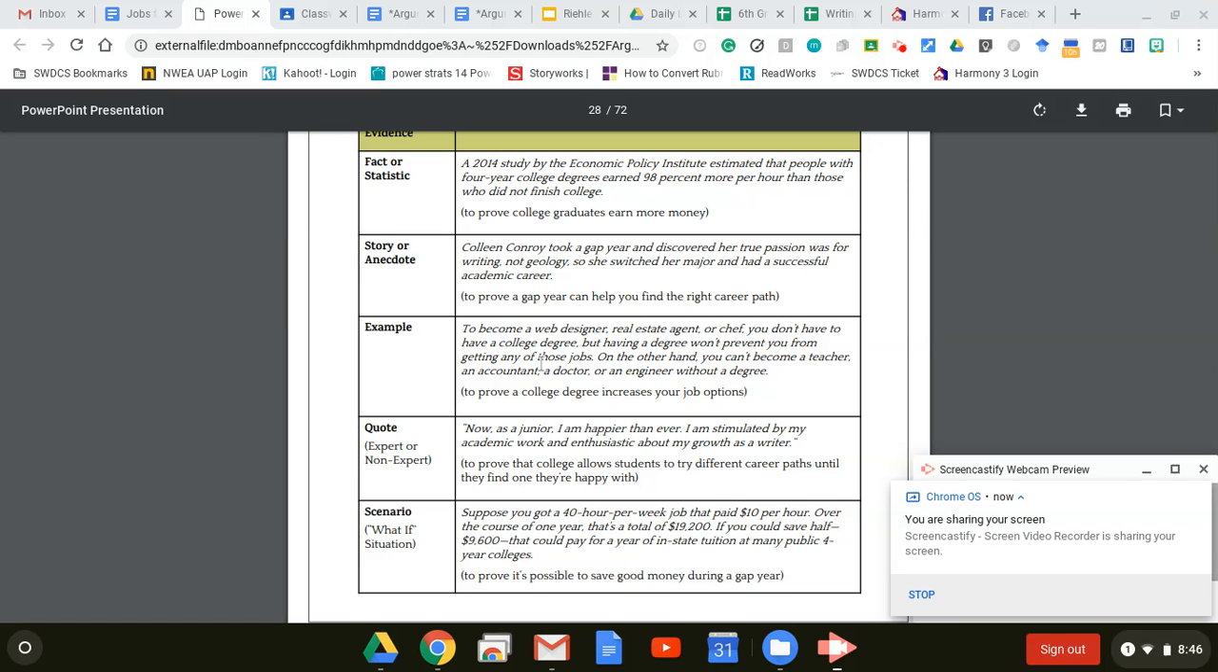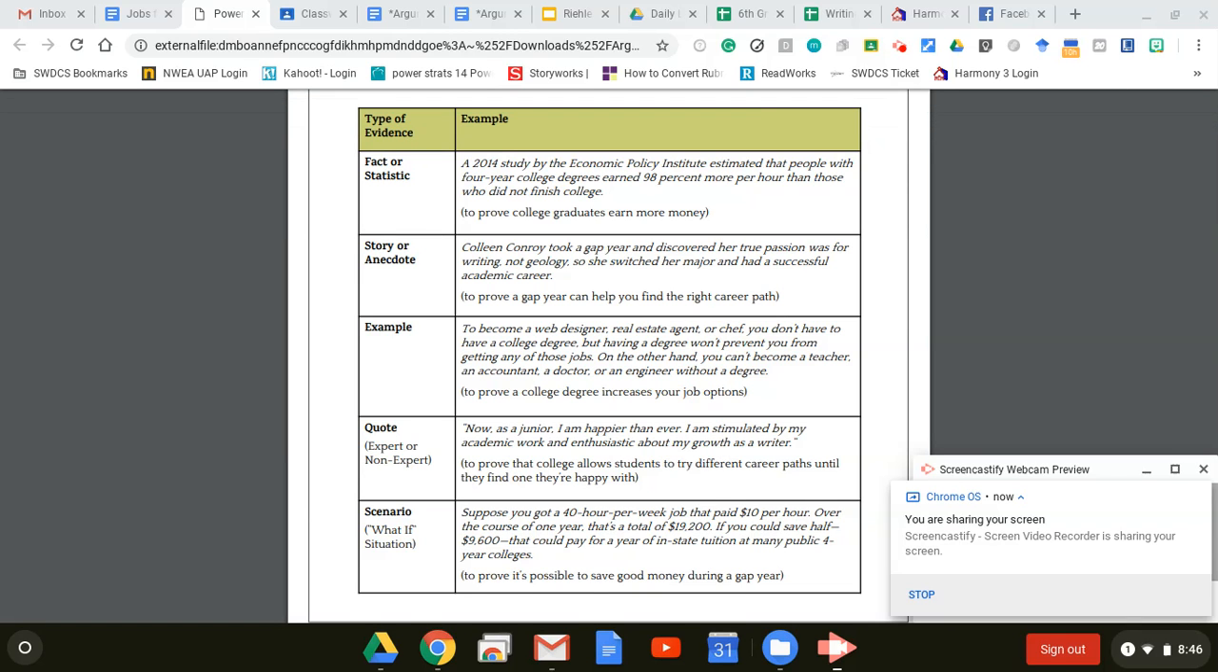You can give an example. To become a web designer, real estate agent, or chef, you don't have to have a college degree, but having a degree won't prevent you from getting any of those jobs. On the other hand, you can't become a teacher, an accountant, a doctor, or an engineer without a degree. And this would be evidence to prove that a college degree increases your job options. Again, this is just for an example essay. You would do the evidence that supports your topic.